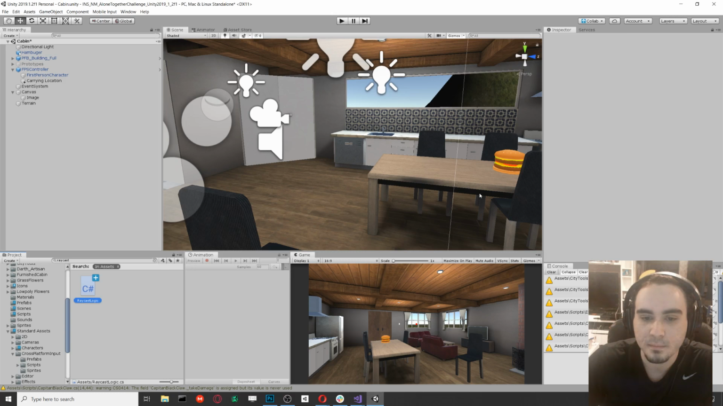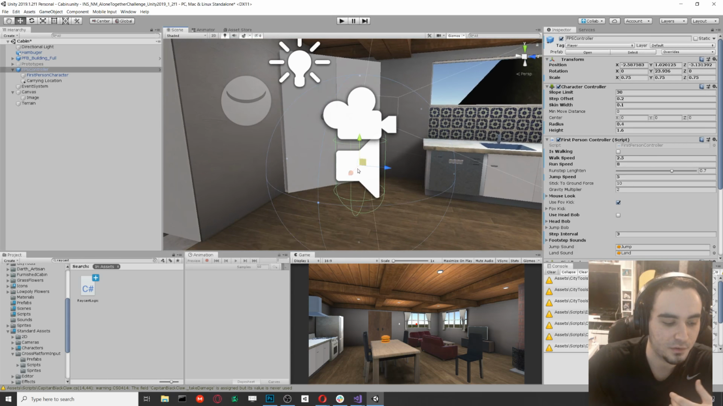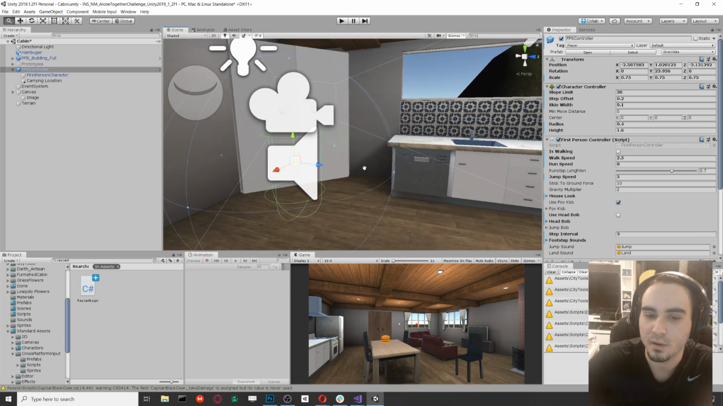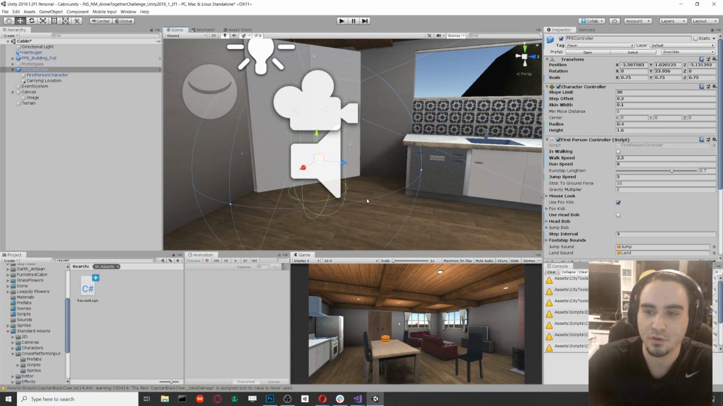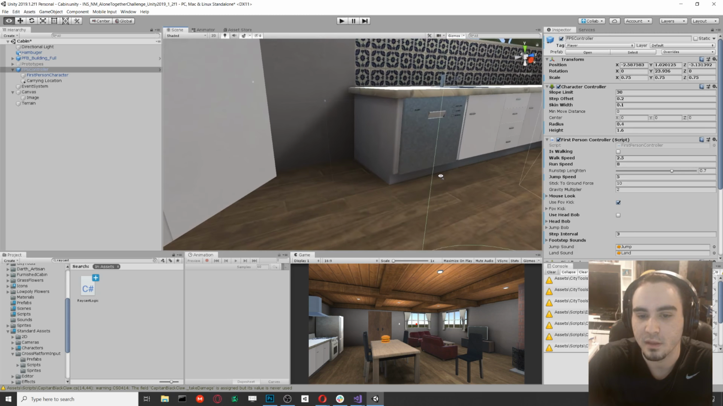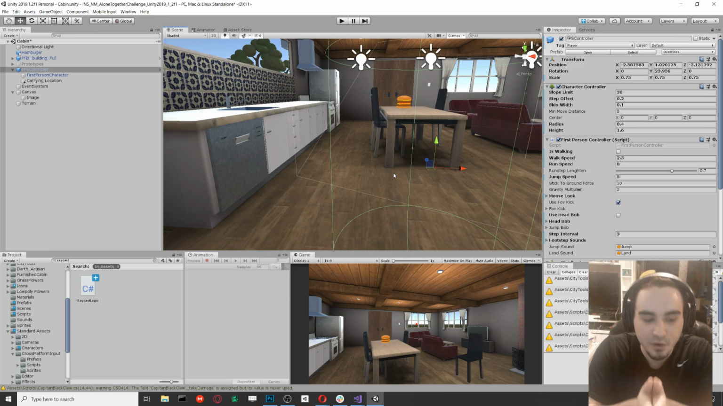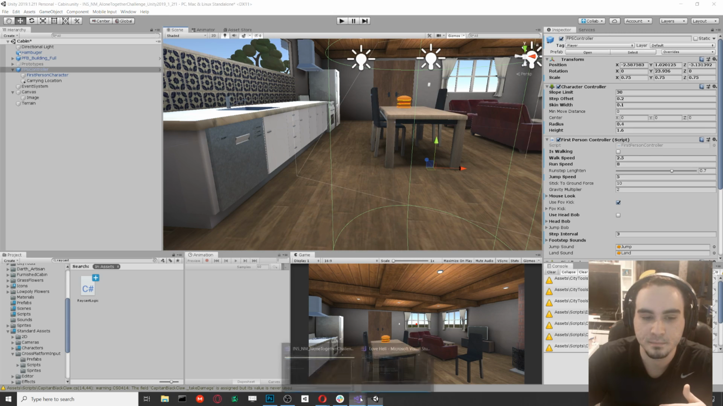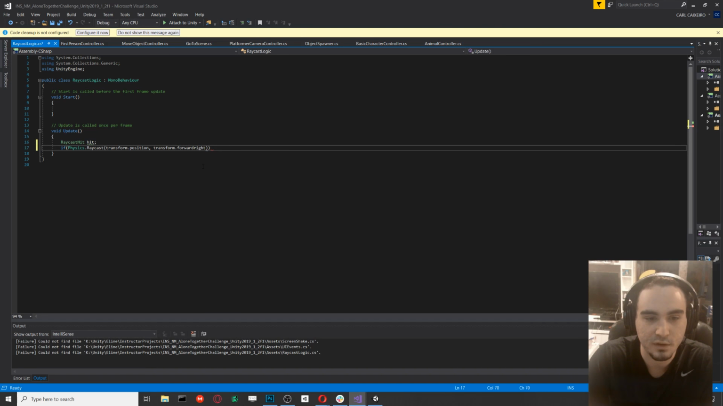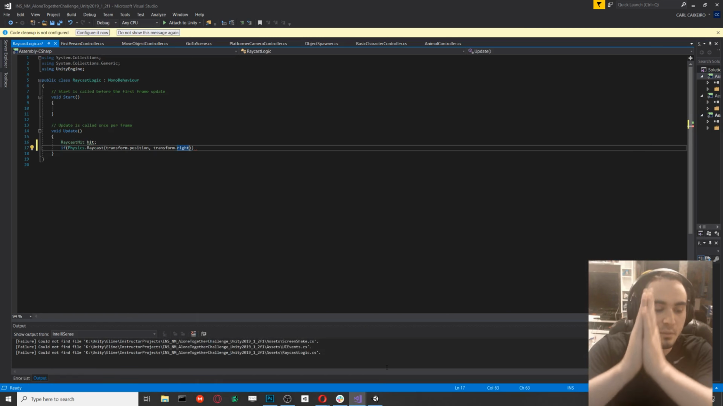And transform.forward, if we go back here and we go to the player, you can't really see a physical thing for the player because we don't have one. But for all intents and purposes, transform.forward is just going to give you wherever this blue arrow is pointing, because that's forward. The blue arrow is forward. The red arrow would be, if we did transform.right. Then the green arrow, if you wanted to check above you.